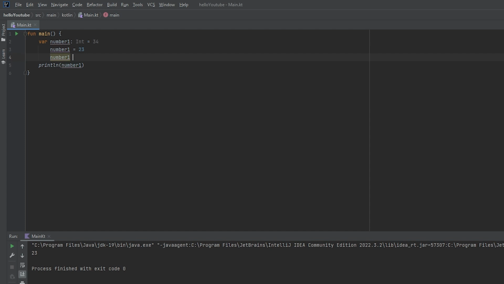Number1 equals, I'm going to type number1 plus 3. I forgot an equal sign here. In this line, we're going to take the number1 value, which is 23, and add it to 3, which will equal 26. Let's run the program. And as you see, now we have 26.